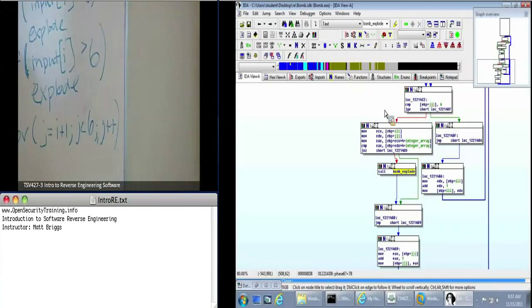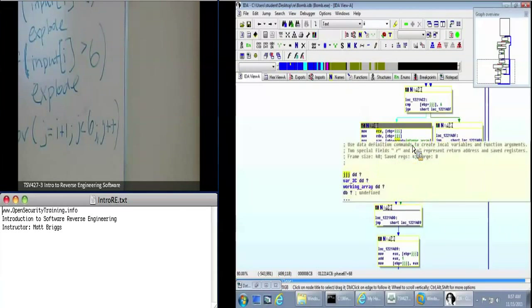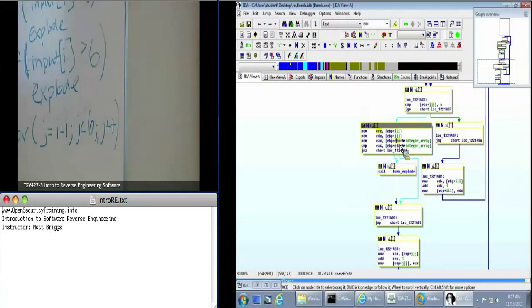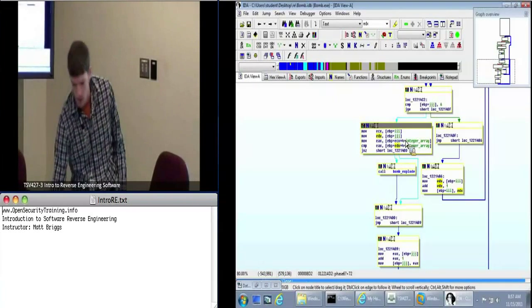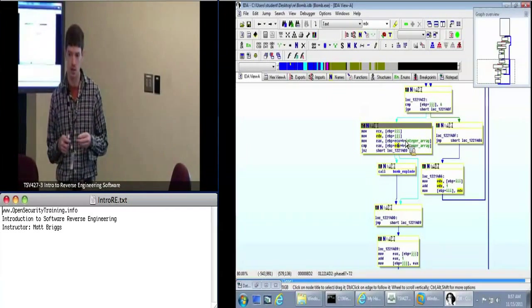And what do we check here? Move I into ECX, move J into EDX. Those are used as indexes into our input array.